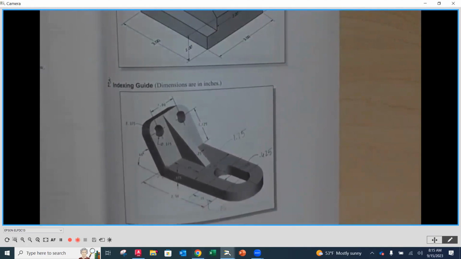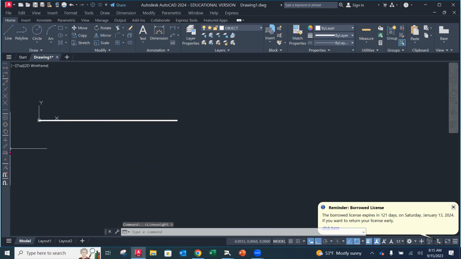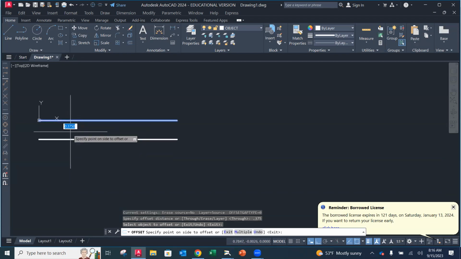So let's go back to AutoCAD. I'm going to come in here and put on my line width so we can see that it's on my object line. And I'm going to do an offset here. Now I type in offset, otherwise the icon is up here. And my offset distance is going to be 0.375. Select it, move your cursor in the direction you want to go, and then we're going to go there.